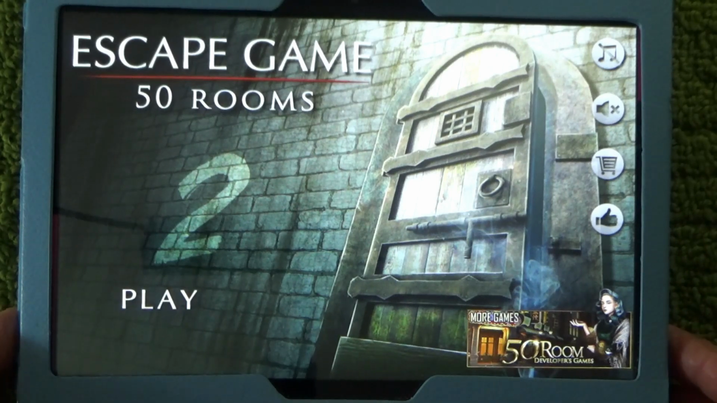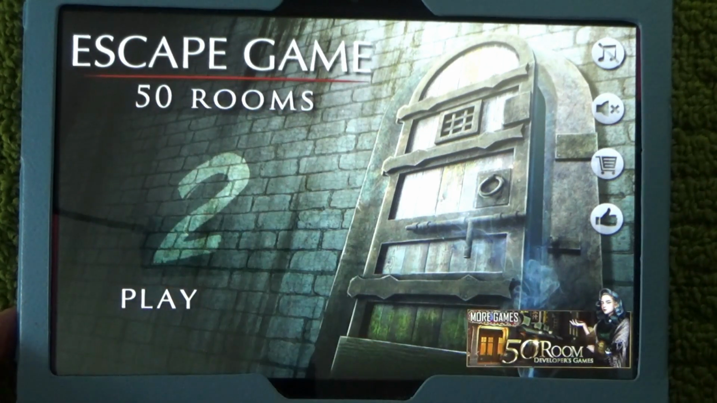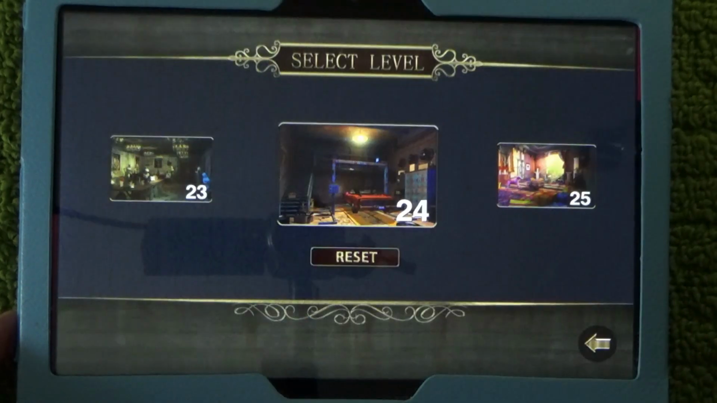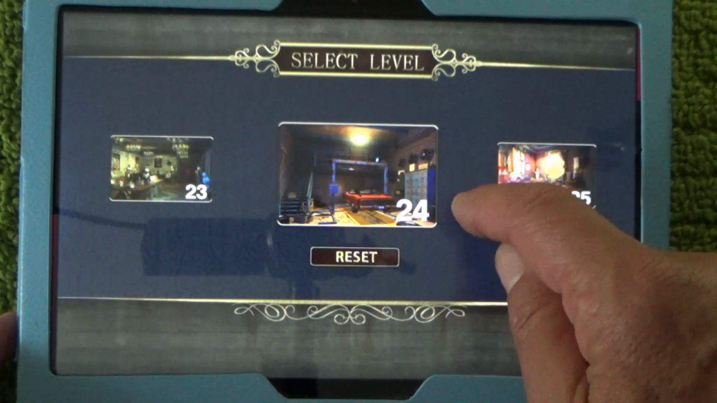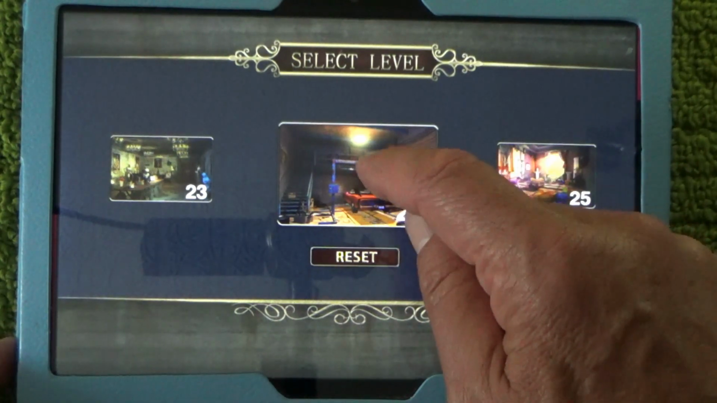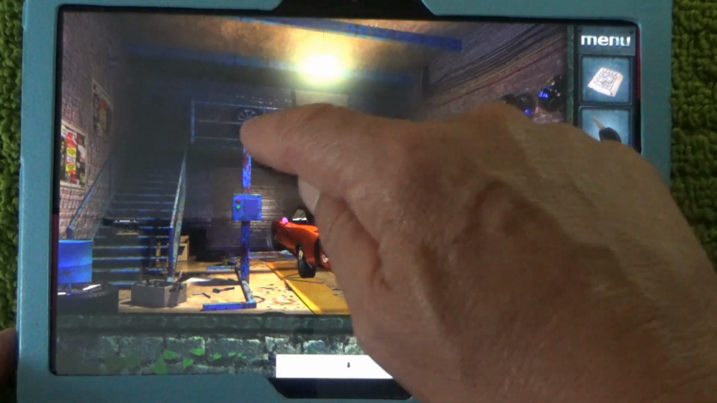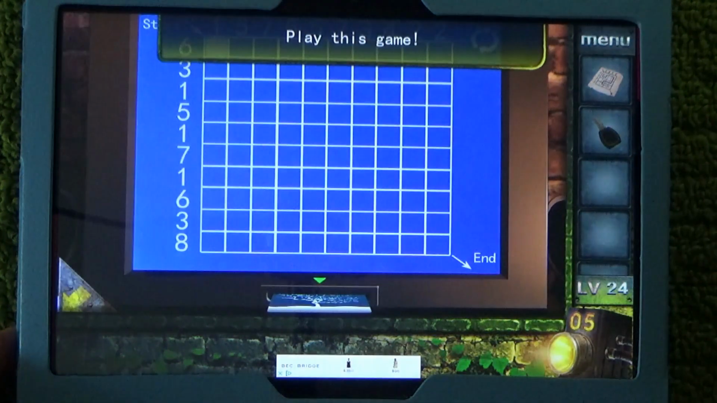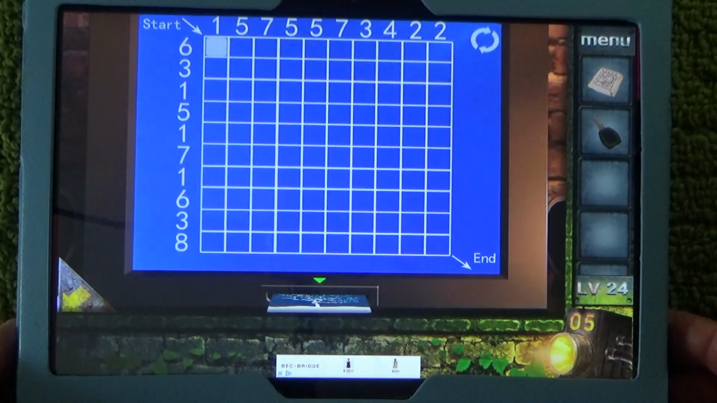Okay, today I'm going to show the solution to the 10 by 10 blue grid puzzle, which is part of Escape Game 50 Rooms number 2. And this puzzle is in level 24. And the puzzle is located on this top level. So I'll tap on the top level and there's the 10 by 10 blue puzzle.